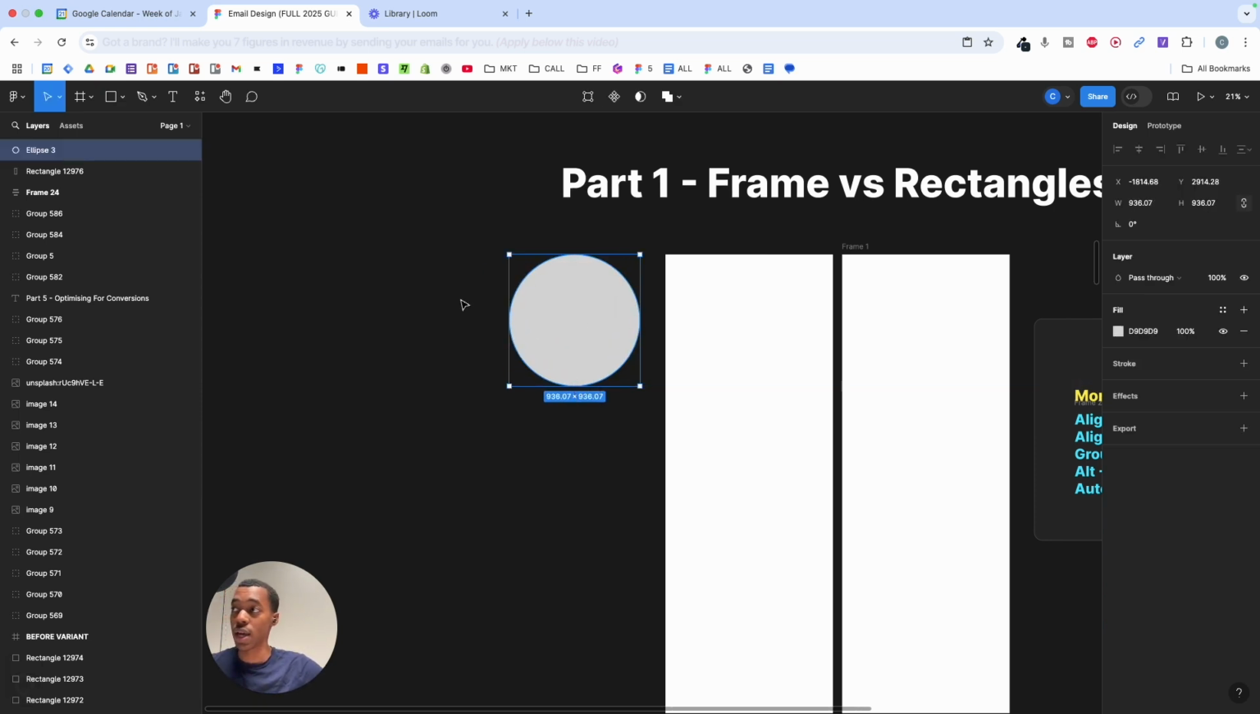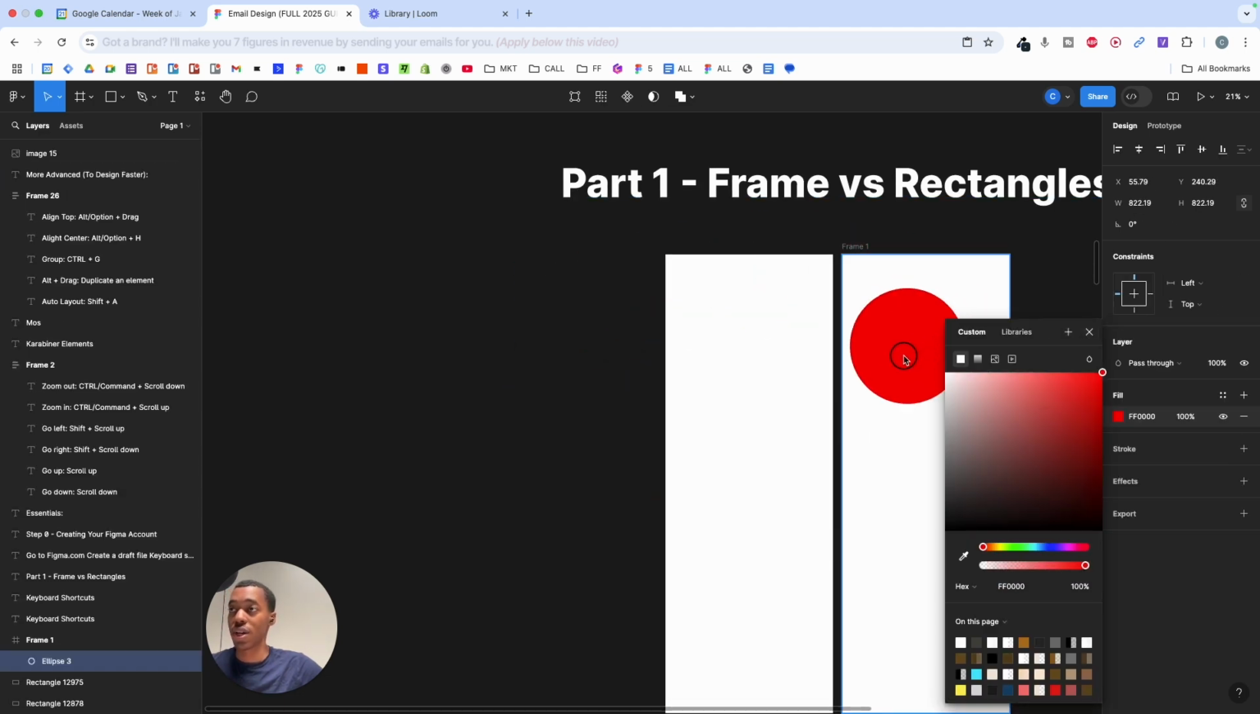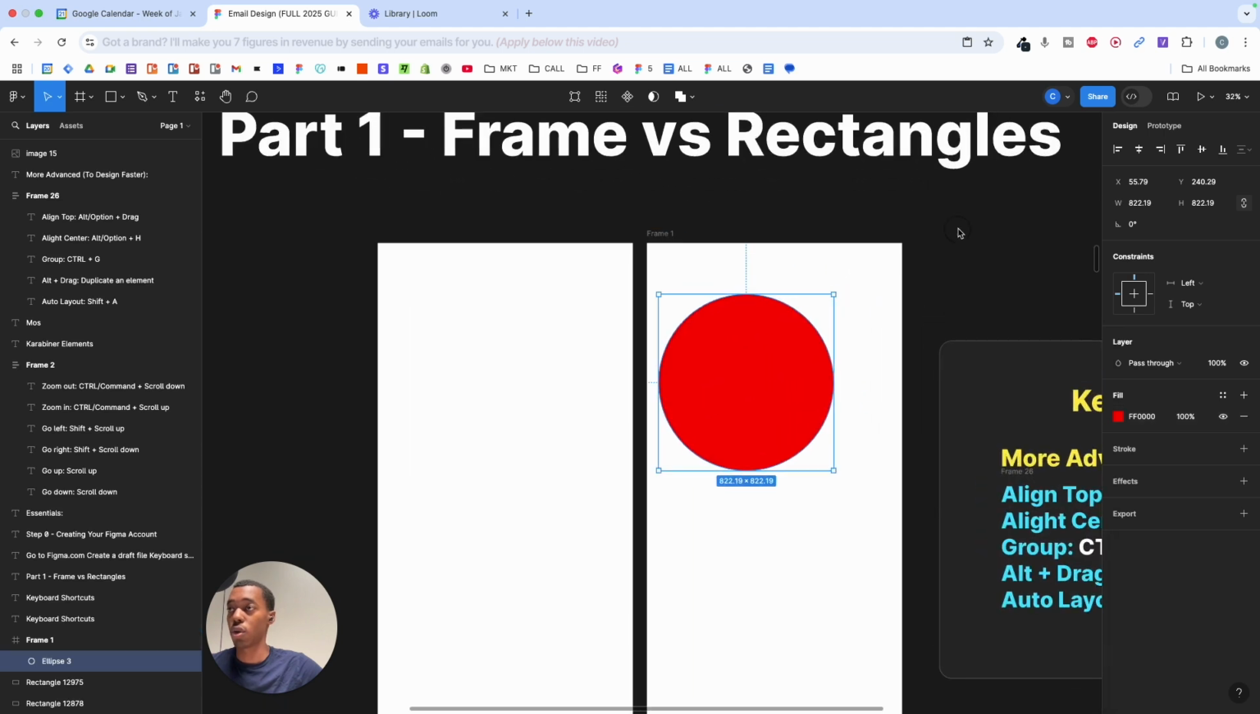So let's say I create a circle by clicking on O. Again, you can see it bottom left of the screen. Let me select this rectangle, like this circle, and then edit the color so you can see that better. But yeah, let me drag this circle inside of the frame. This will be a live walkthrough.